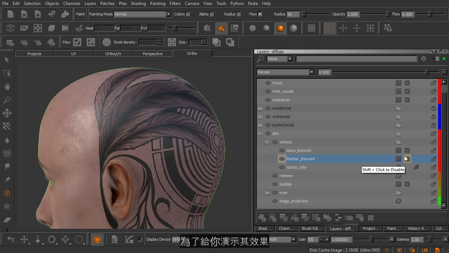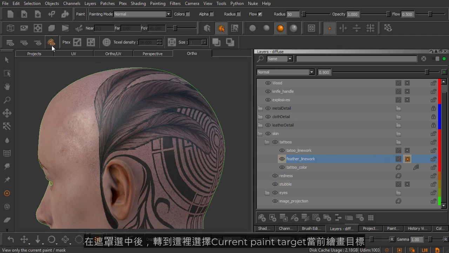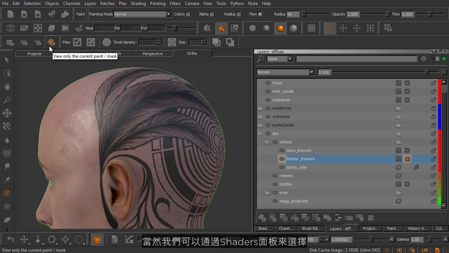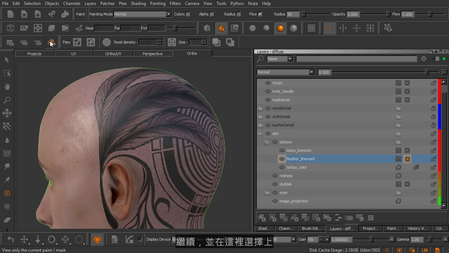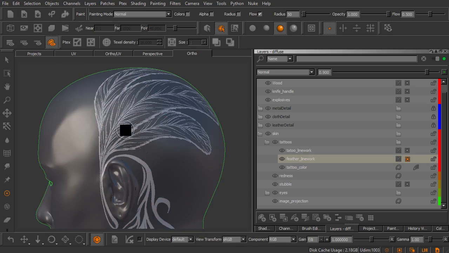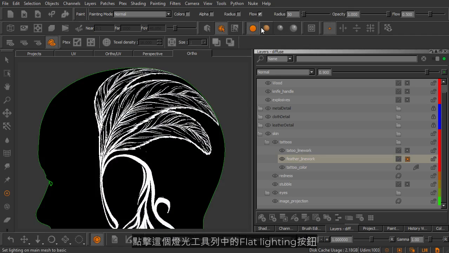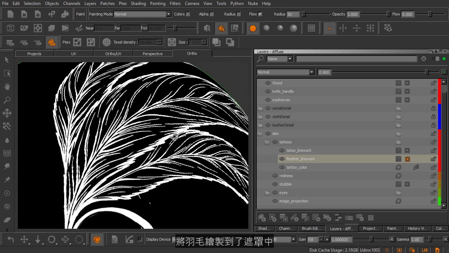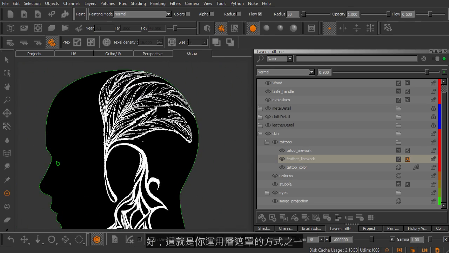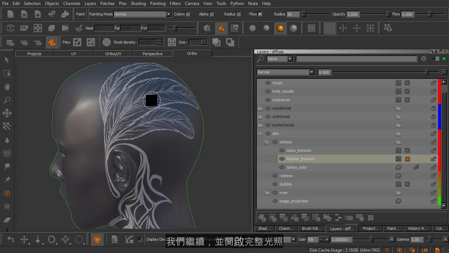Just to show you what that looks like, I'm going to come over here with the mask selected and choose current paint target. Again, we could select this through our shaders palette or through our channel pop-up just by holding the I key and selecting current paint target. As soon as I do, you're going to see there's some shading going on. So it's probably a good idea to come up here and click the flat lighting button inside of our lighting toolbar. Now you can see what the line work for those feathers looks like. You can see I've actually drawn into this mask what these feathers are. So this is one way you can utilize a layer mask. Let me turn my full lighting back on, and I'll switch back over to my BRDF shader.